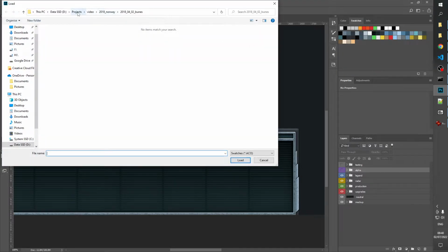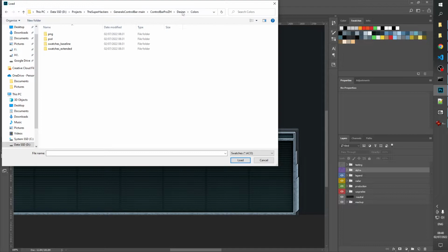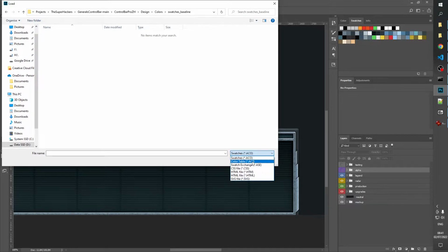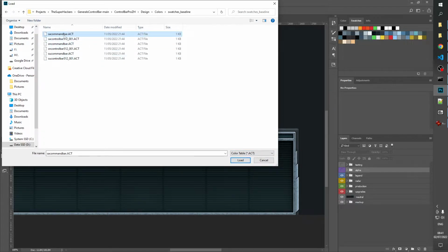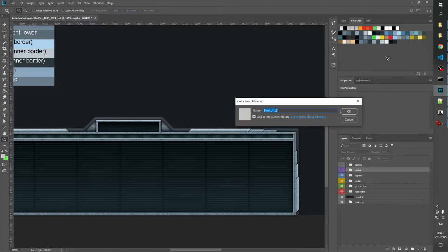Load swatches. Sorry, I'm a bit unorganized. What's the folder? This one here. Put it in here. And it's swatches. Let's go with a baseline. It's the SA command bar. That's a legacy name. The new one has a different name, America command bar or something. SA, and there. Oh, I think that now merged it with some other.